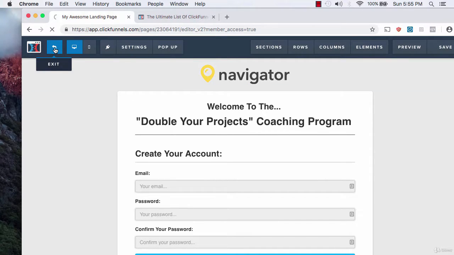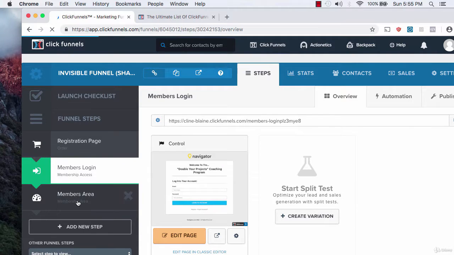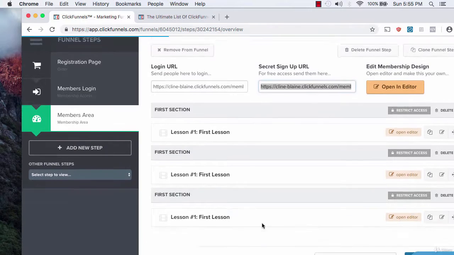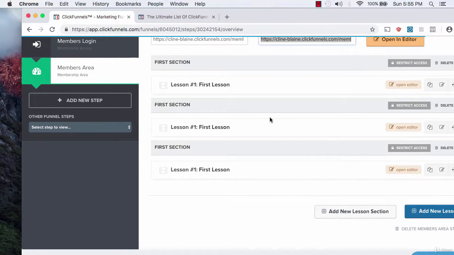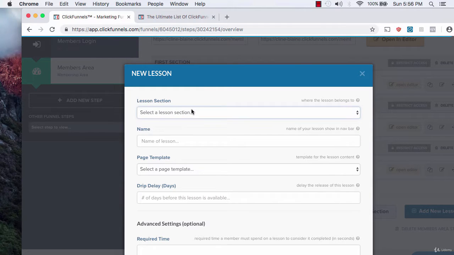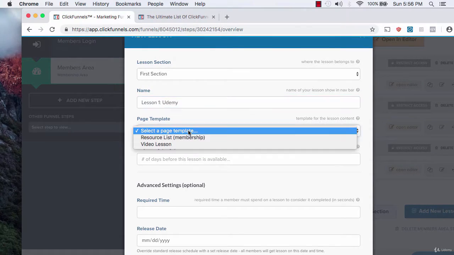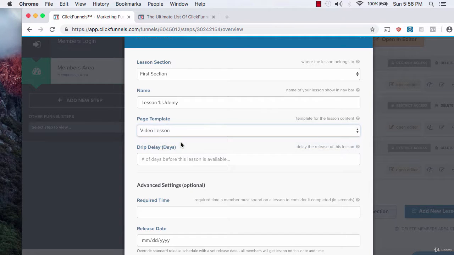But let's go ahead and take a look at what the members area looks like, because this is very powerful. You're able to add video lessons, or you could actually create contextual content as well. So let's go ahead and create a new lesson within that first section. So page template, I'm going to create a video lesson.